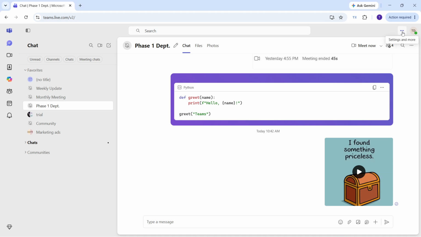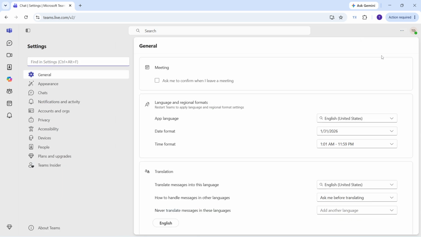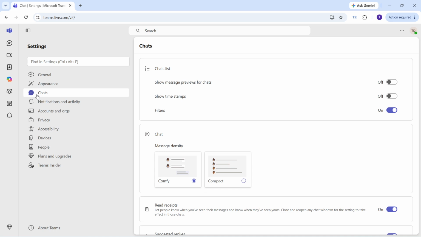This opens a drop-down menu with more controls. From that menu, select Settings. This is where you can customize how Teams works, including notifications, appearance, and chat behavior. After the Settings panel opens, look for the Chat section and click on it. The chats area contains options related to your messaging experience, so this is where you'll find the setting that controls whether other people can see if you've read their messages.